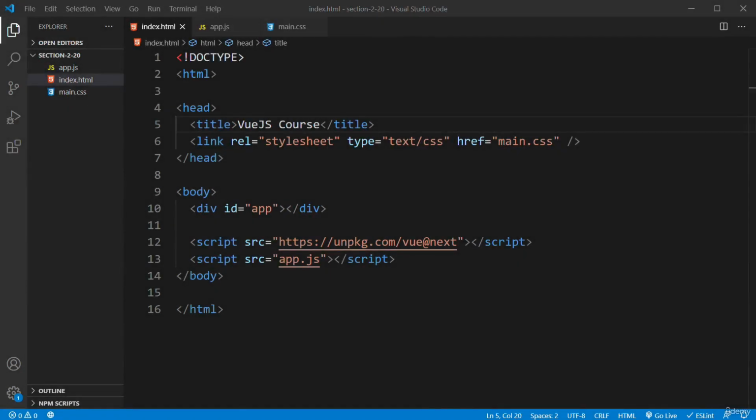In this lecture, we're going to learn about conditional rendering. Conditional rendering is when elements are added or removed from the document based on a condition. If a condition is truthy, the element is added to the page. Otherwise, the element is removed.